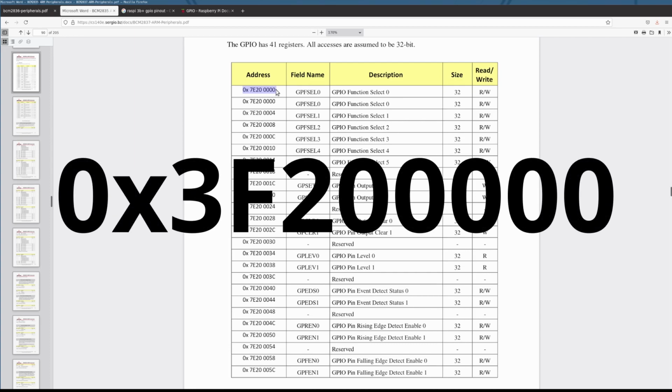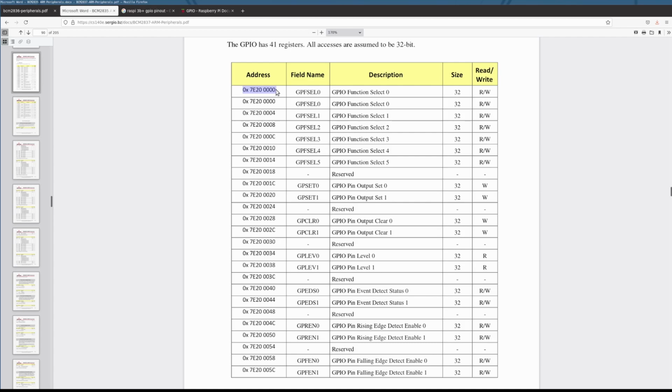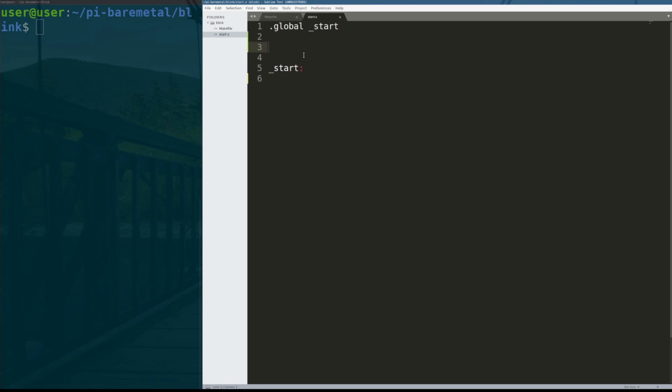0x3F200000. Now, to access the rest of the GPIO structure in memory, we'll be referencing the rest of the structure as offsets into the base address. So, for example, we'll use numbers like 4, 8, etc., and add them to this base address to read or write into the rest of the structure later in memory. Here, we set our first constant to represent the base address of the structure, which, again, is a previously mentioned address from the datasheet.